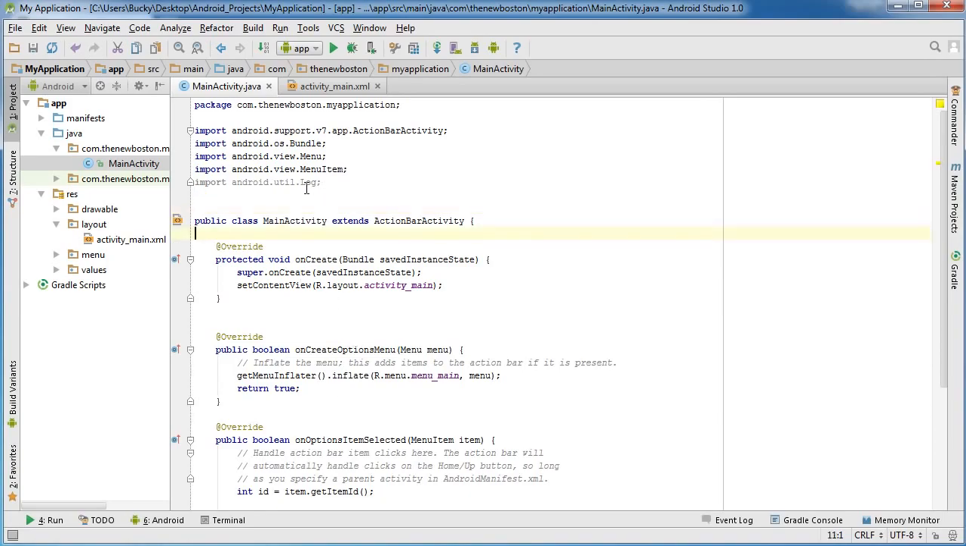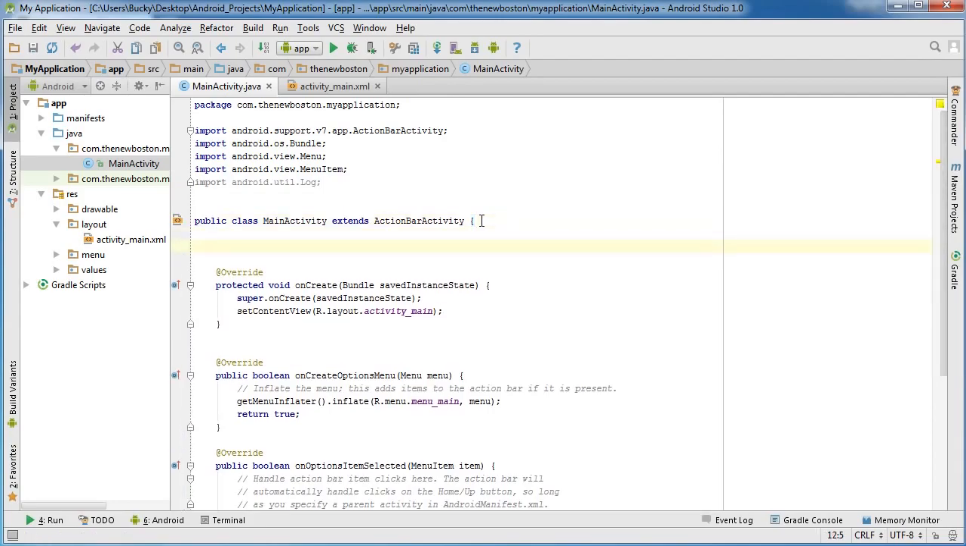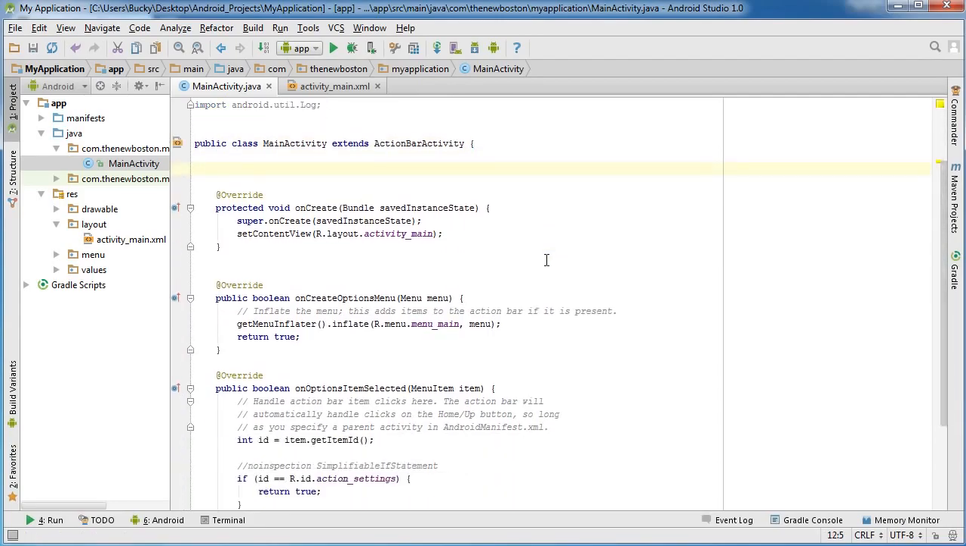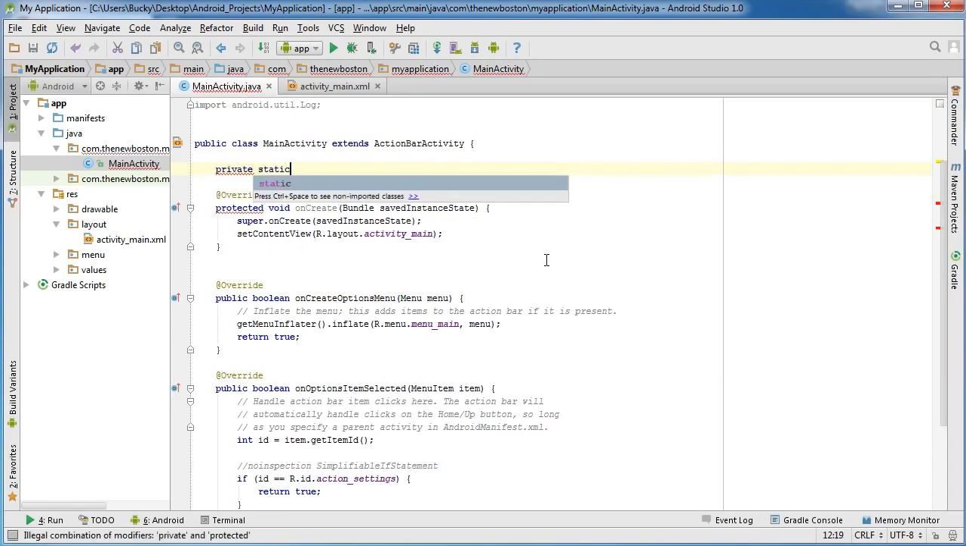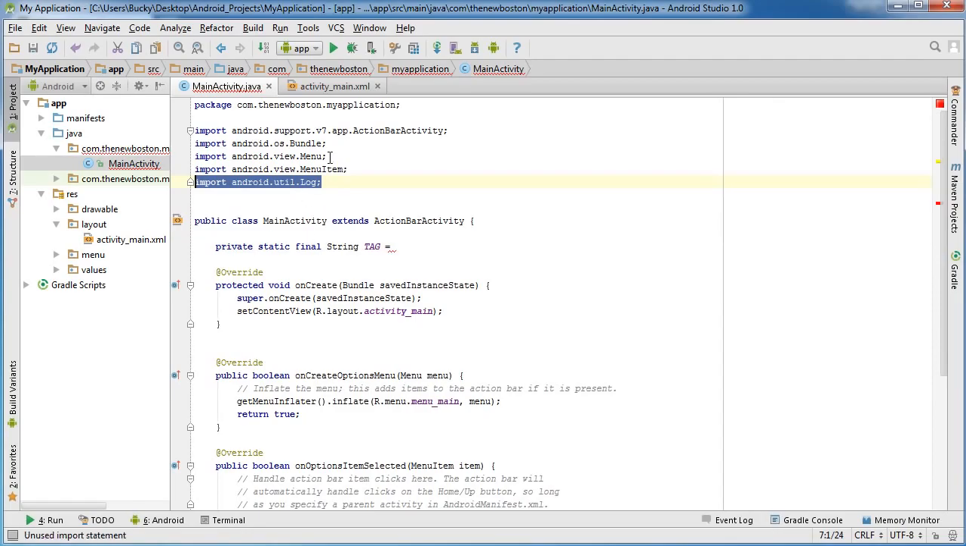Once we have that imported, go above all your methods, and we're going to make a new private static final String variable. I'm going to name this TAG, and it's good convention to name it TAG, because that's what the documentation does. You'll see what this does in a second.